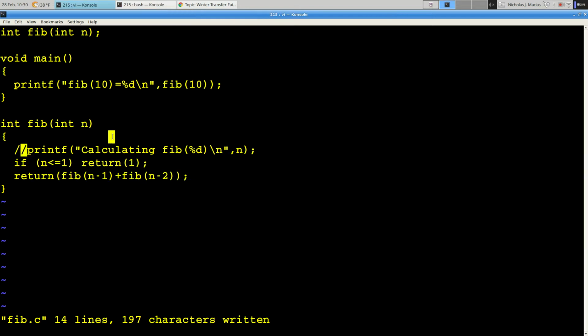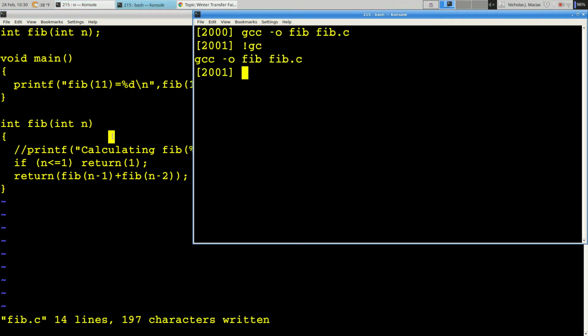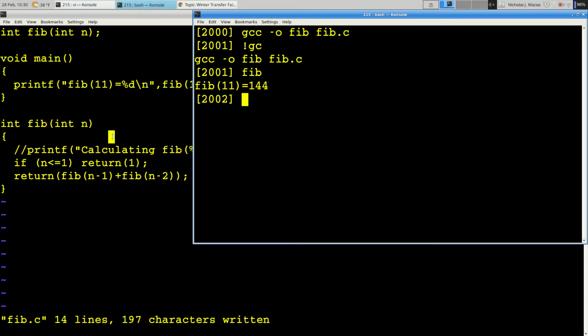So I've got this wired up. Let's do the 11th. Right, so the 11th Fibonacci number is 144. That's what we calculated by hand. So this works great, right?